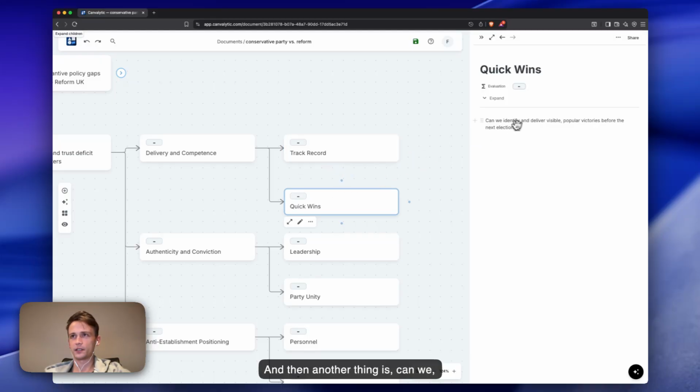And then another thing is, before the next election, can we deliver some good policy, some quick wins that will win us some favor among the conservative base before the next election? Maybe that's a part of the solution.